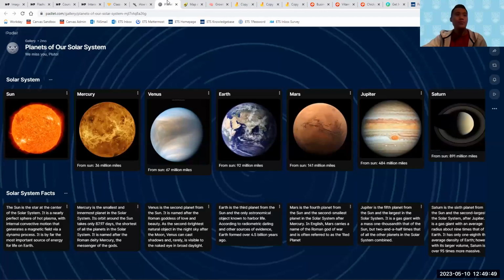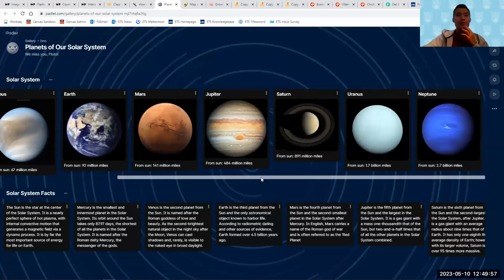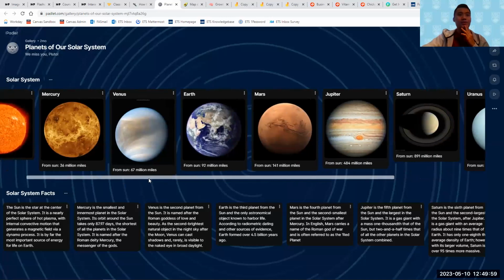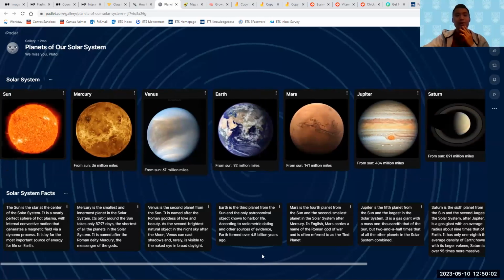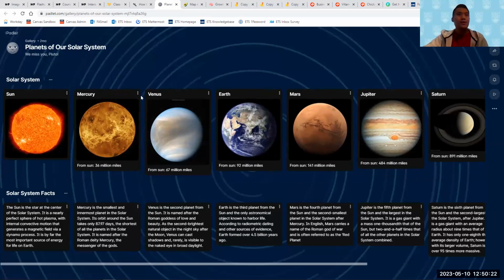And another type is what we call a timeline. This one shows from the sun all the way to Neptune, all the planets in the solar system, with a bit of the facts here as well. So you can also do a step-by-step process, like step 1, step 2, step 3, or a timeline of historical events. Really, the possibilities are endless with these types of media. And that's a few examples with Padlet.